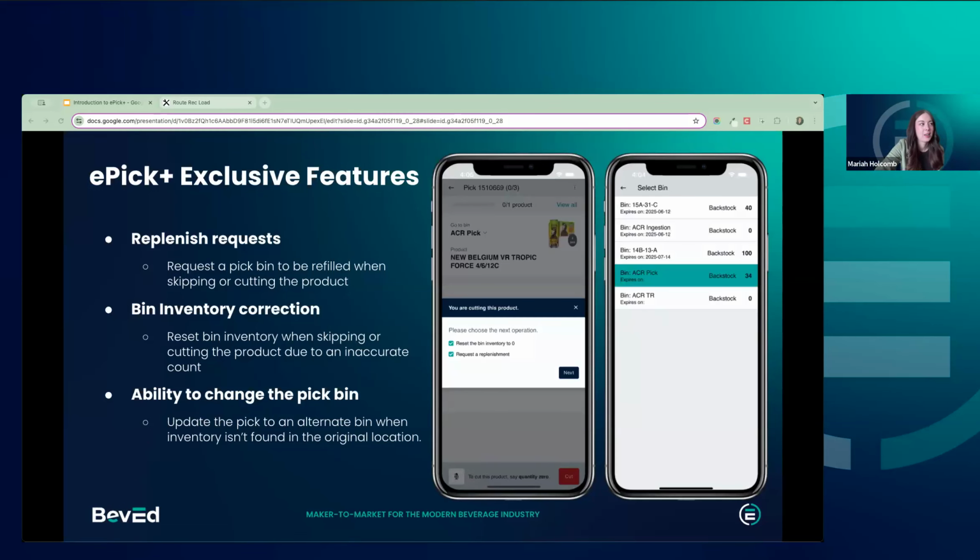So a few more of the more detailed, in-depth exclusive features of ePick Plus we can see here on the screen now. Replenish requests and bin inventory correction are 2 things that really go hand in hand. And we can see those in our first screenshot here on the left side. These are controlled by 2 system settings that we introduced last year, where you can determine if someone is going to be cutting inventory from a pallet or they even just choose to skip that pick at the time. We can prompt them to take a couple of additional actions based on what we think might be happening there.